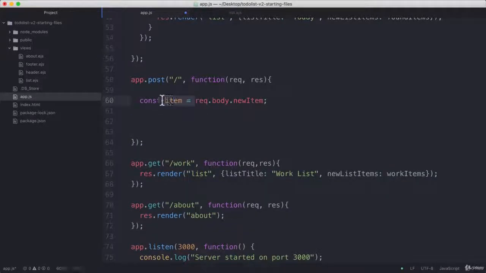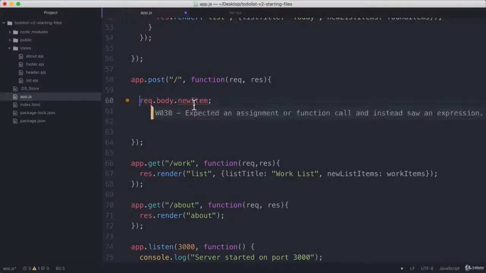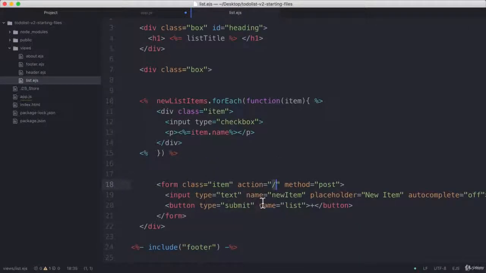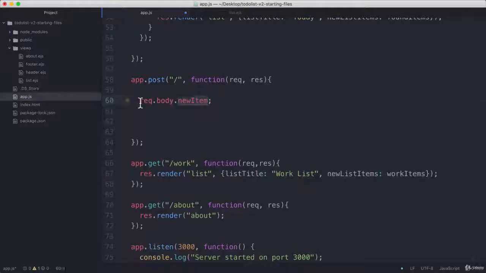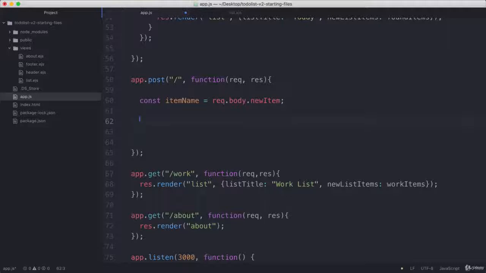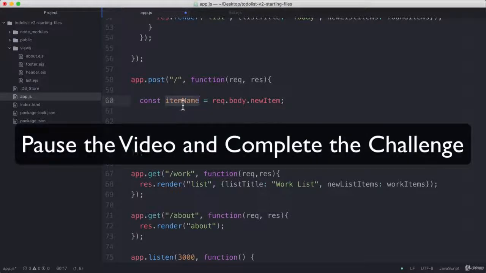We know that when this post route is triggered, we can tap into something called request.body.newItem, and that will refer to the text that the user entered into the input when they clicked on the plus button to add that new item. That text I'm going to save into a constant called item name. And then I need to create a new item document based off my model in MongoDB. As a challenge, I want you to pause the video and create this new item document using this item name that got passed over.